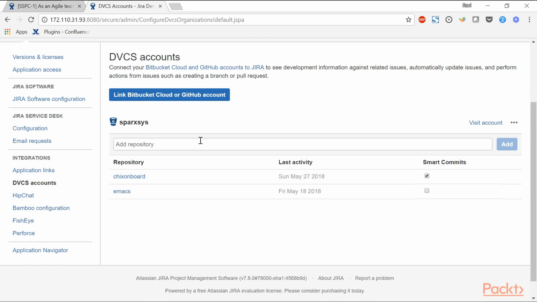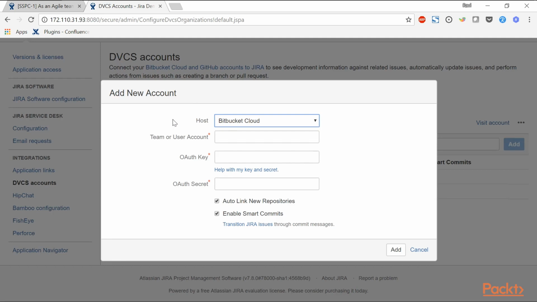But if you want to create a new integration with Bitbucket or GitHub, you can click on the button on top and you will be presented with this interface where you can specify your host, which is Bitbucket Cloud, GitHub or GitHub Enterprise. And then you can provide the details like the user account, and then you need to provide the OAuth key and OAuth secret. And you will be able to generate this key and secret from your Bitbucket and your GitHub account.